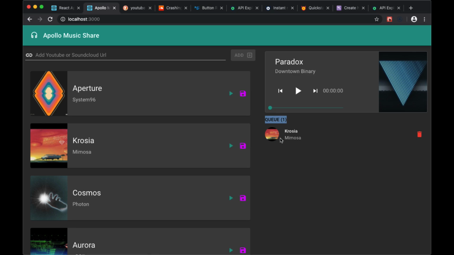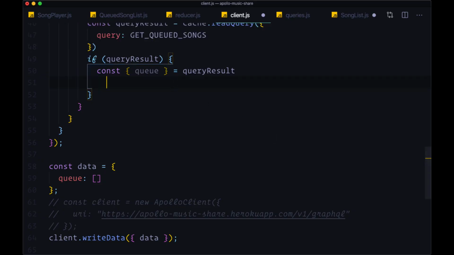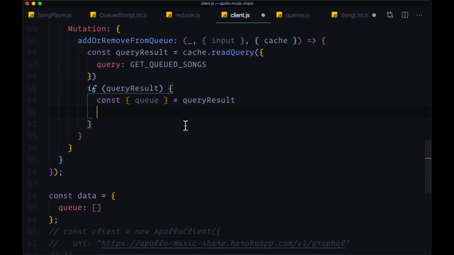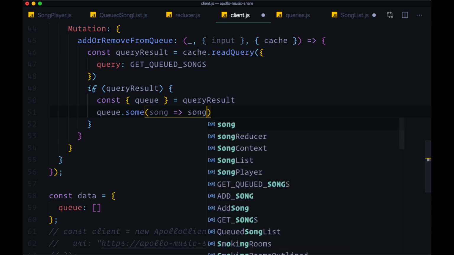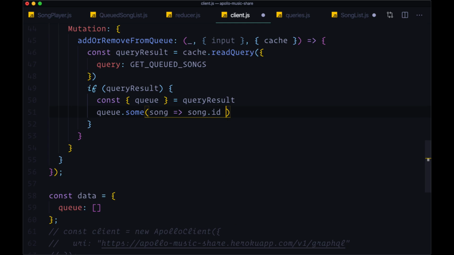Otherwise, if it's not there, it's going to add it. So we first need to check to see if a given item, according to its ID, is already there. So we're going to get our song data from the input, and we're going to take the queue and say queue.some. We want to see if there's some element in there where the song that we're iterating over, if any one of them has an ID that's equal to the ID that we're getting from the input. And we'll put the result in a variable and say isInQueue.